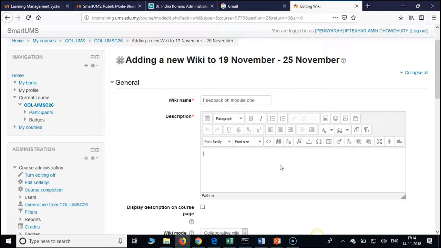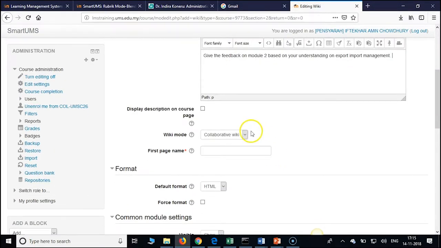You use this for providing feedback. Description means instructions to your students. Scroll down and change this from collaborative wiki to individual. That is the only difference. Collaborative means we will create a group activity, and we need to enable group activity. But here she wants to use it for blogging purposes.